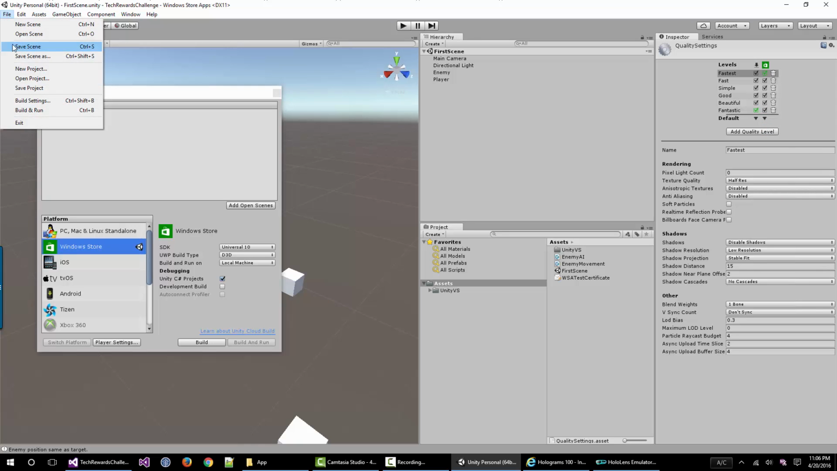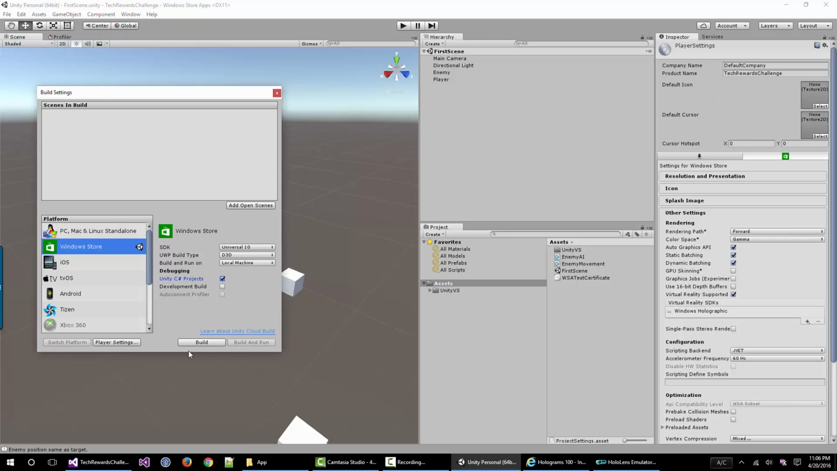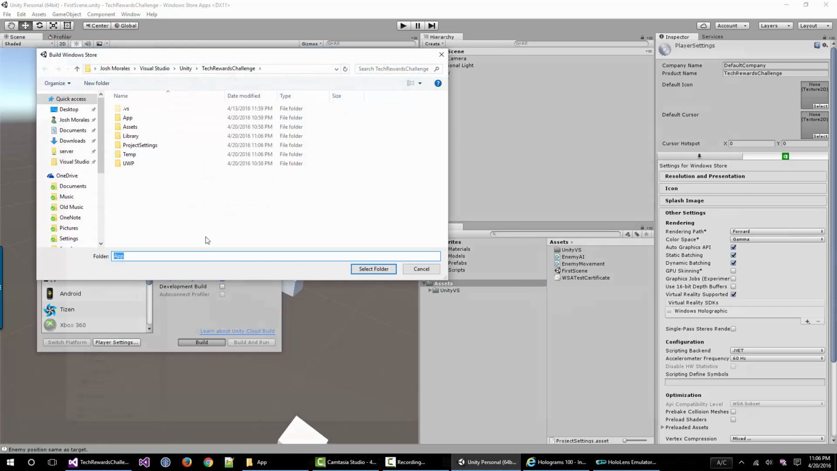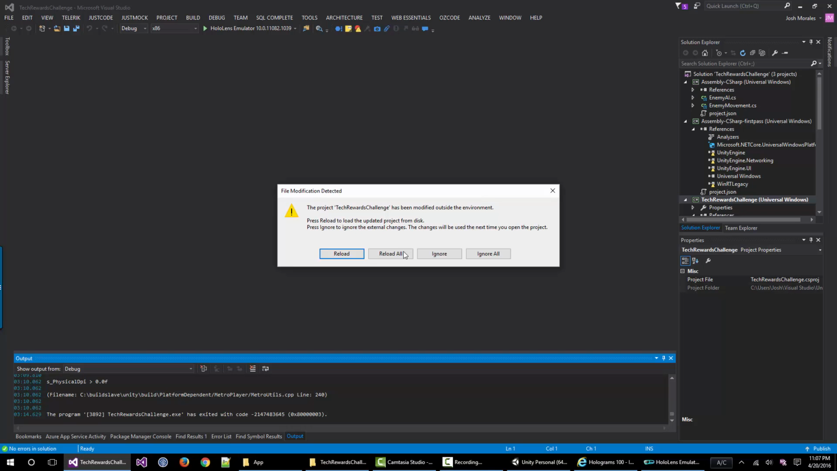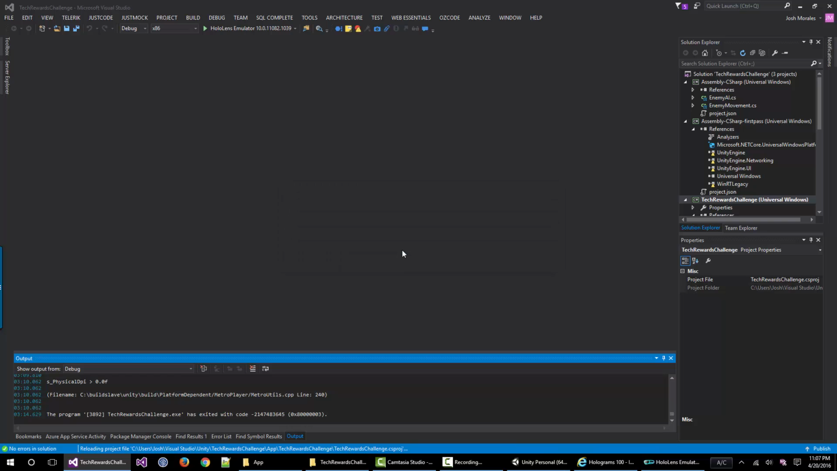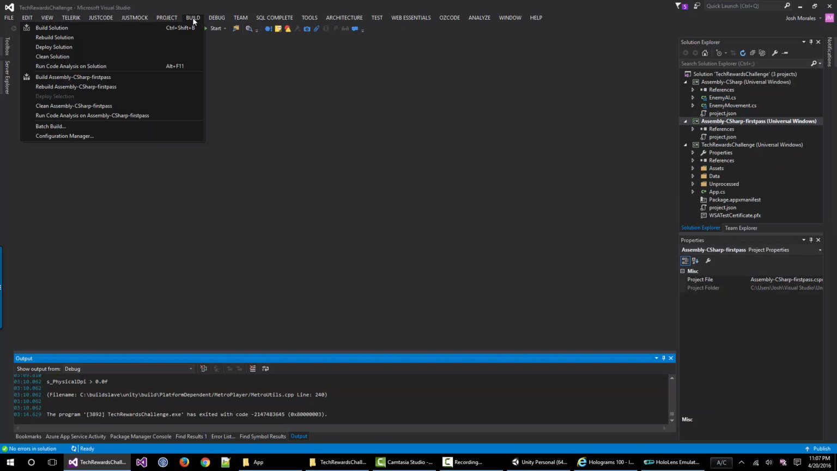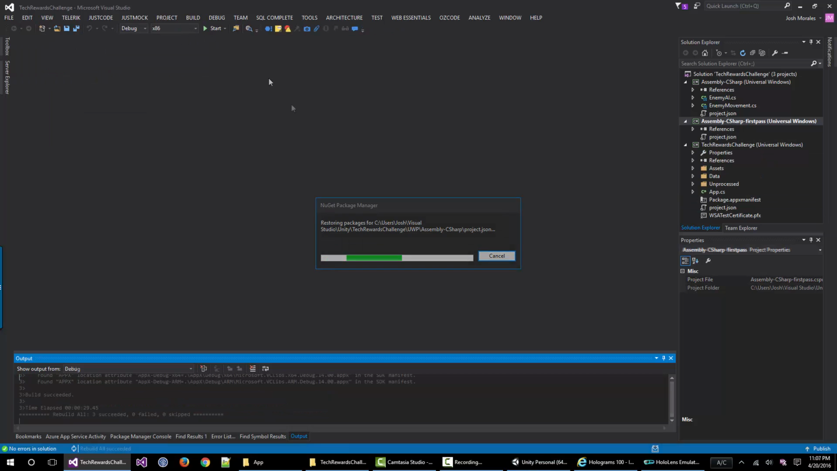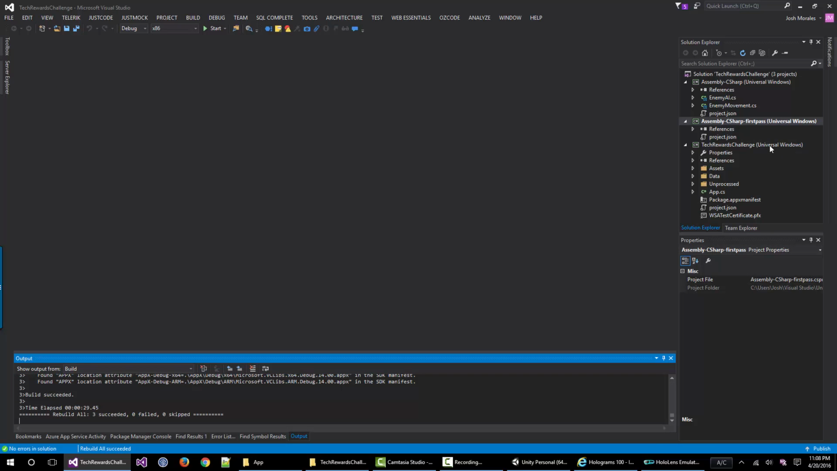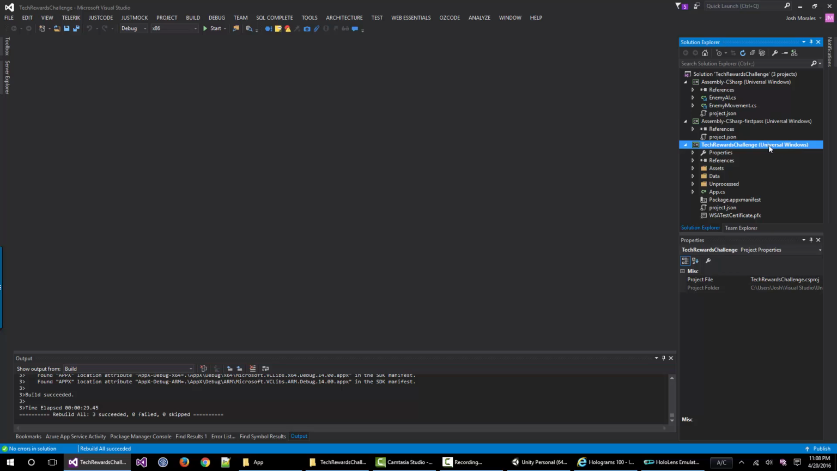So we'll now save this and verify again in player settings that we have selected the Windows Holographic, and we'll go ahead and rebuild this. Now our Visual Studio project has been updated, so we'll go ahead and reload it and then rebuild it. Now that that's done, I'll make sure to select the TechRewards Challenge project and launch that in the emulator.